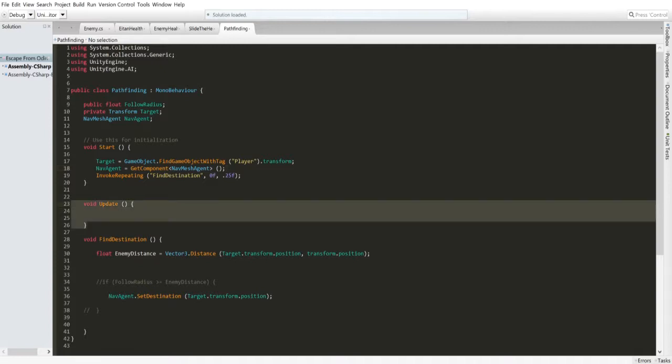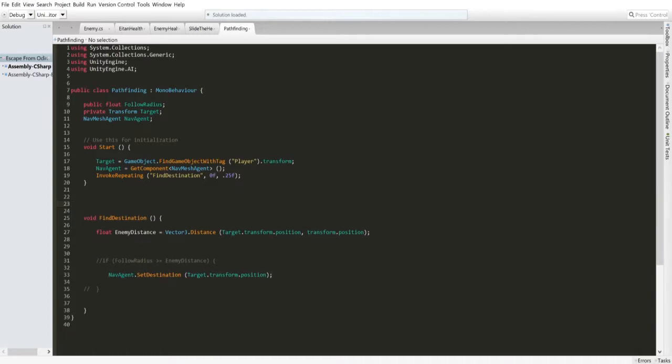And we have the find destination method down here, and I don't have it in the update because basically if we were to have the enemy find Ethan every single frame and set the destination to him, that would be very bad for optimization. So I have it find his destination 4 times a second, and that should be good for now. If there's any problems, I could definitely change it.